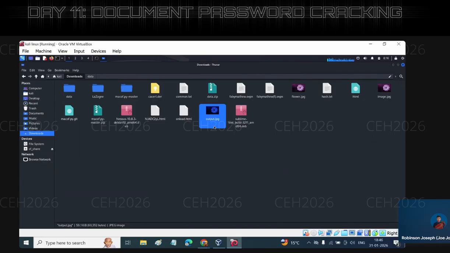For that, first of all, what I have to do: I deleted the output.jpg file, and I have to hide another file inside the image.jpg file. So let's see how we are going to do it.